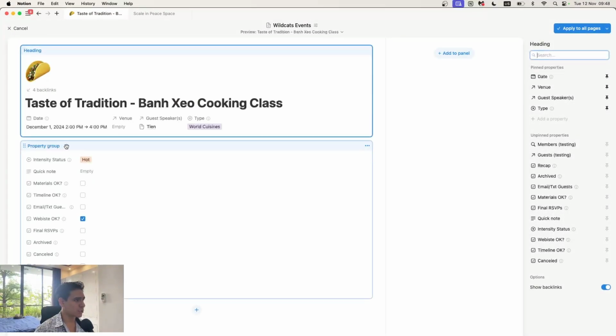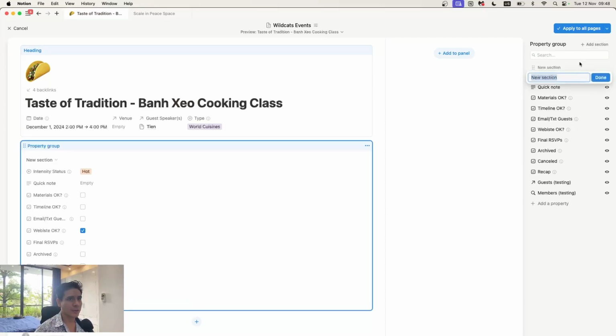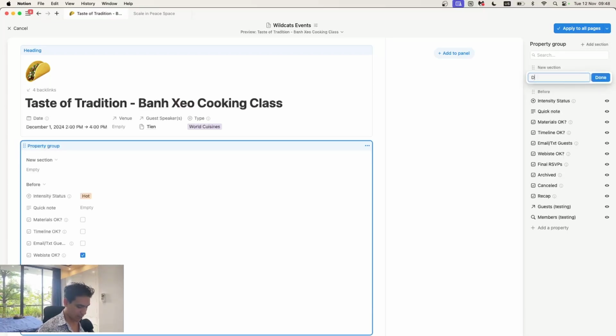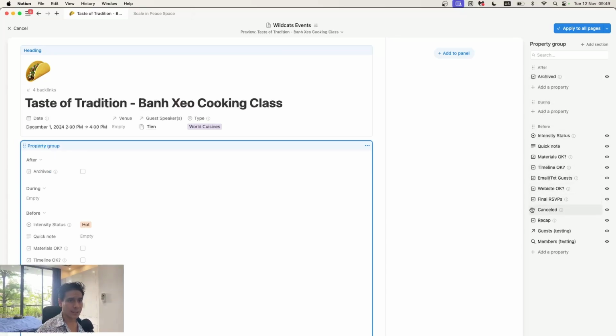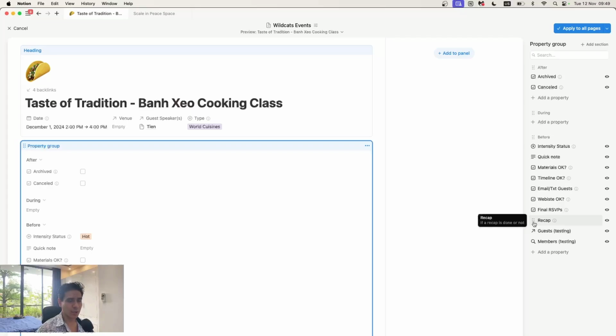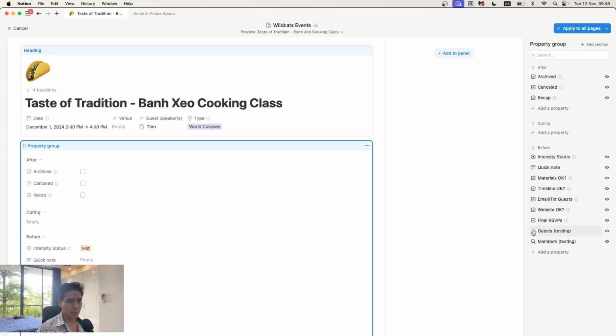So let me try to create a group here, add a section. Very nice. So before event, this is what I want, because I want to make sure that we have a before, during, after. Maybe I will figure out that it's not needed. Archived is after. Cancelled is going to be after. I'm going to put it in the after section. Recap, after. Guests and members, during.